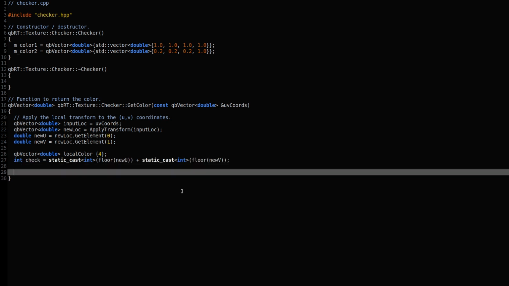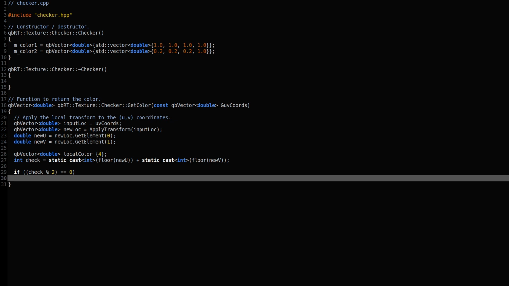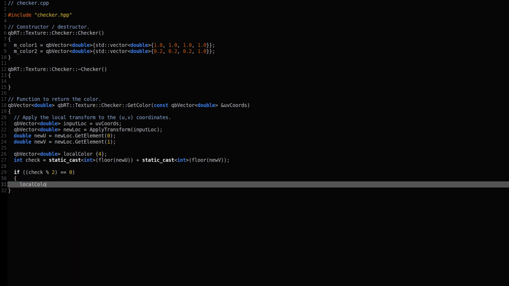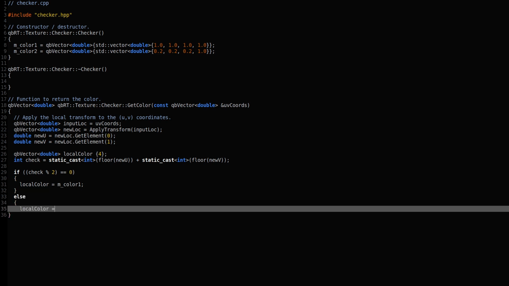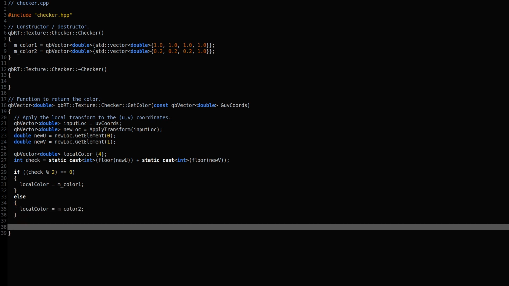So we have if check modulo 2, so check is an integer variable. If check modulo 2 is equal to 0, then local color is equal to m color 1, else local color equals m color 2, semicolon. That's it. That implements a checkerboard pattern. It's really that easy. Return local color, semicolon, and that's it.